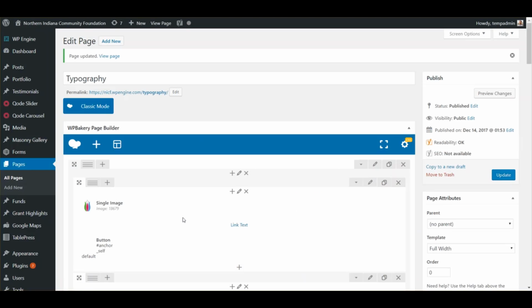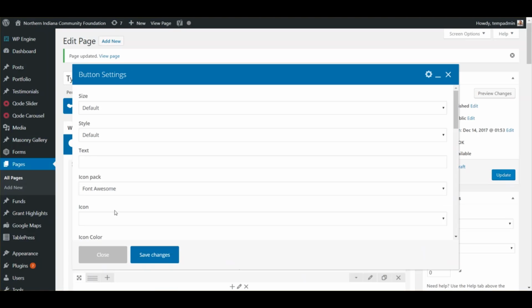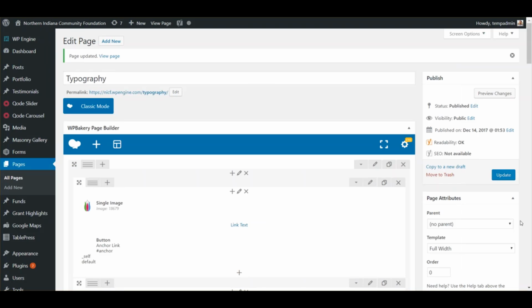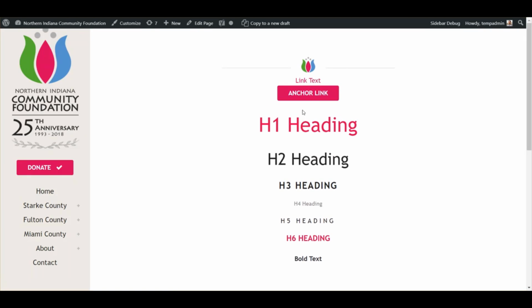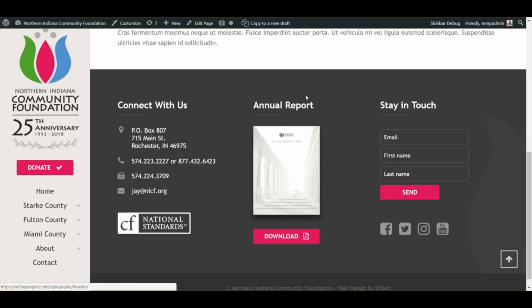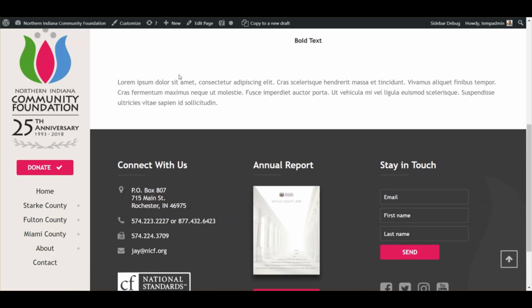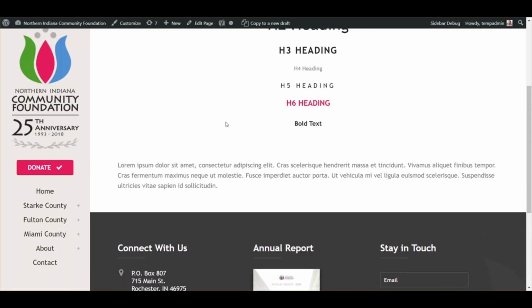Oh, forgot some text in there. Let's add a little text. Update. Okay, now so we got that in there. When we click this, it now goes down to the bottom where the anchor link is.